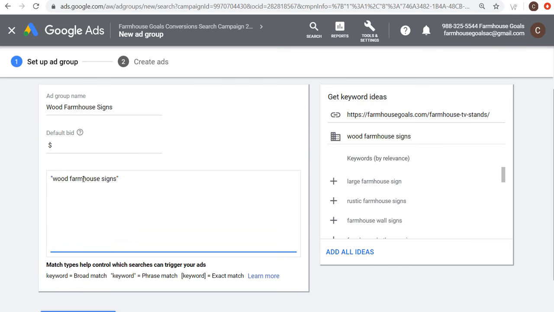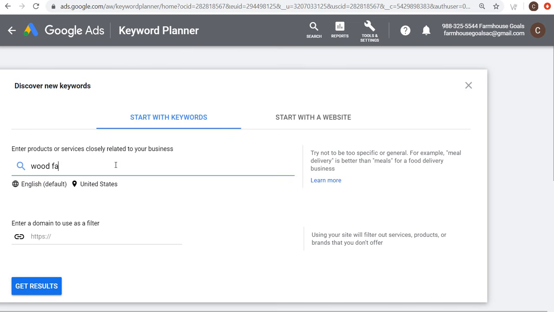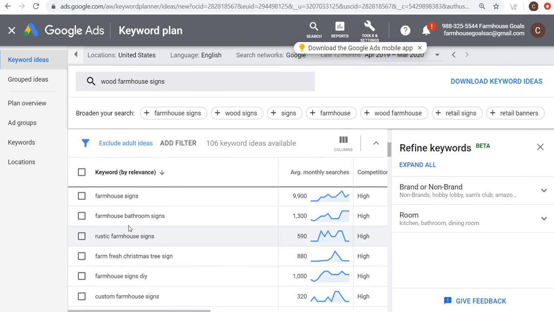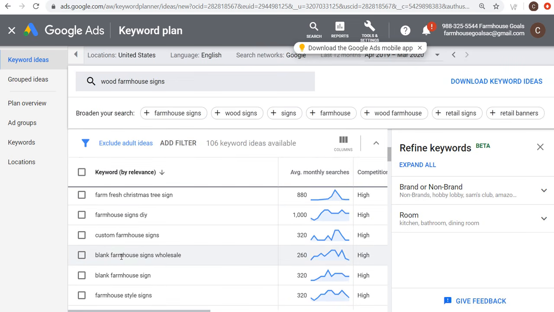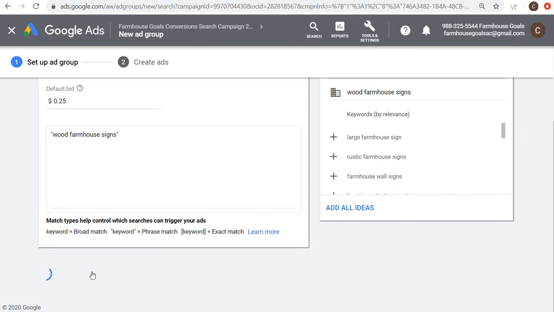So for me, when I'm building campaigns, I usually don't worry too much about adding all these different keywords in here. I'll just add one keyword, and if I start to see more ideas, or if I'm not seeing enough search volume, I'll come over to the keyword planner, I'll go to discover new keywords, and again, just come in here and do wood farmhouse signs, click on get results, and it'll start automatically by giving me the most relevant results here. So I can use some of these different ideas for some relevant results, but just using wood farmhouse signs will match plenty of different search terms that people are typing into Google. I can bid very low, so we'll set our bids at 25 cents, save and continue.